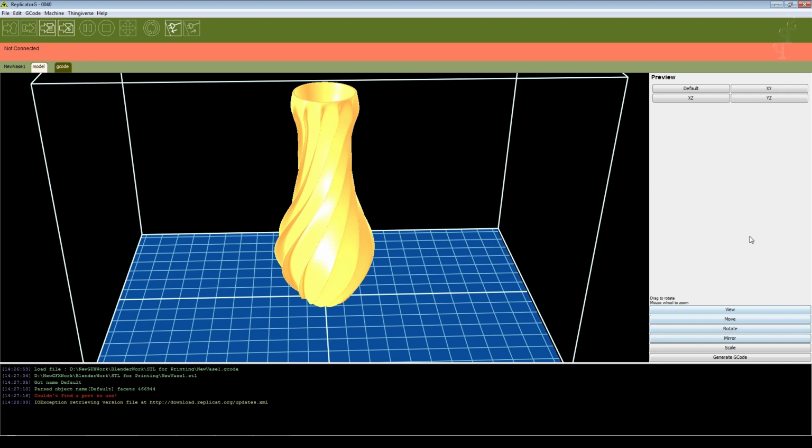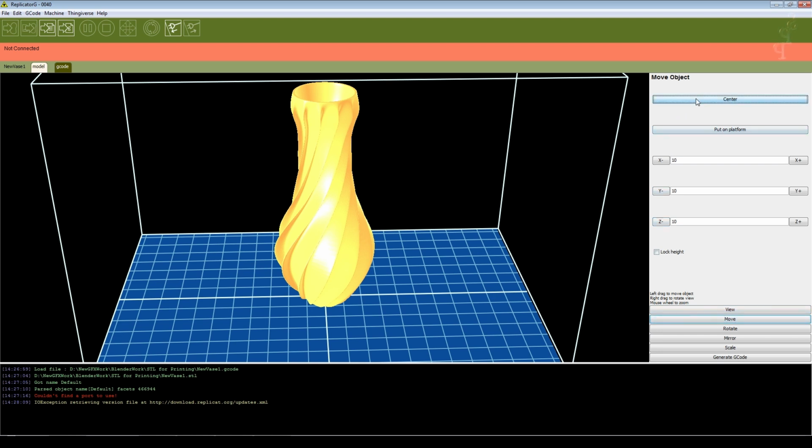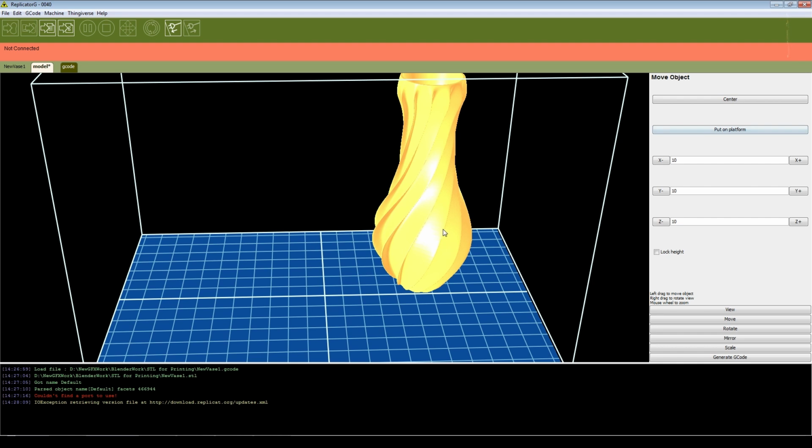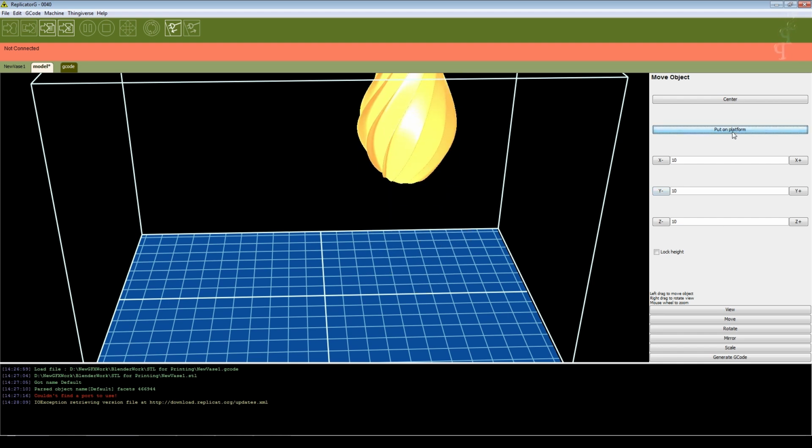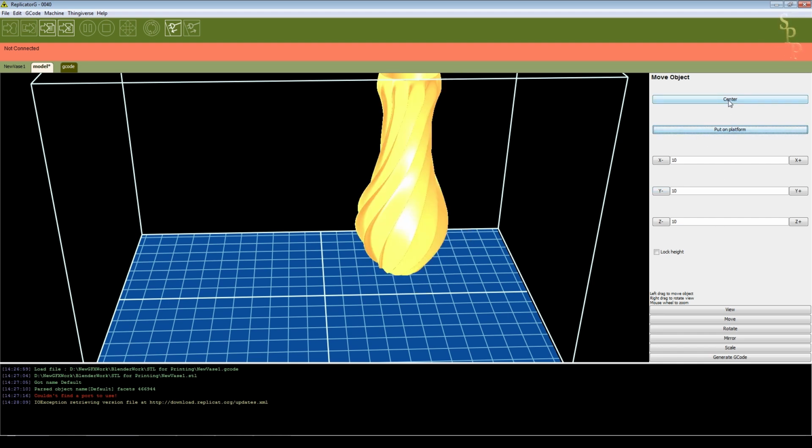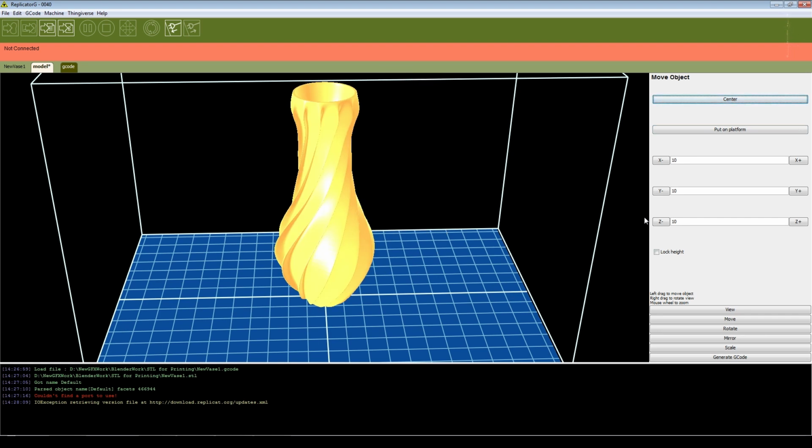We've got some basic settings down here. We can rotate it, mirror it, move it, and if we select move, we can then say center it on the platform. So if I move it over here and perhaps move it up as well and then say put on platform, it will obviously drop it to the platform and center it to the platform there. I don't have this computer connected directly to my printer, so I will be outputting things into a file. Obviously you can move things around.